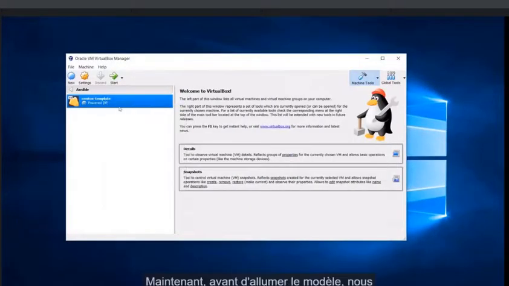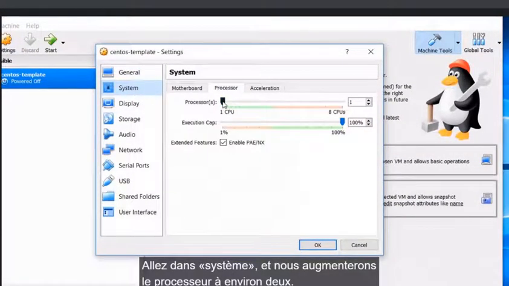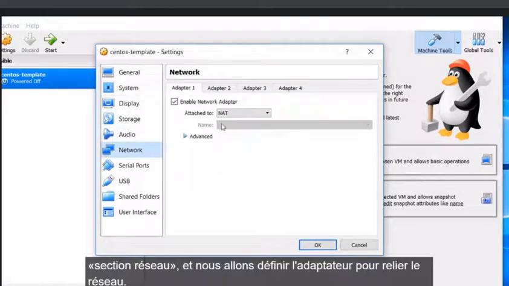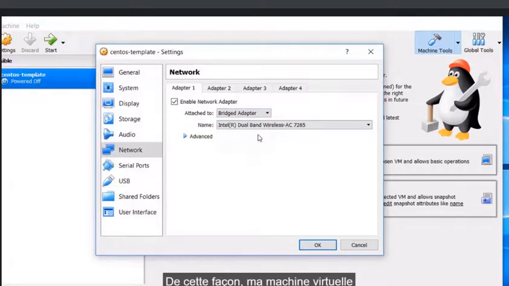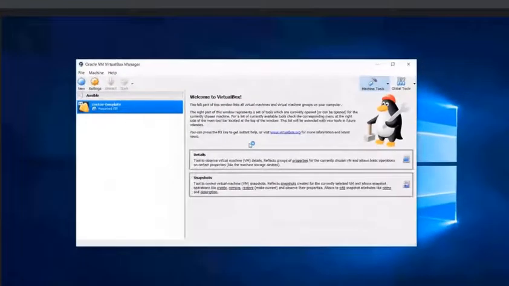Now, before powering on the template, we will go into settings and make a few more changes. Go to system, and we'll increase the CPU to around 2. And we go to network section, and we will set the adapter 1 to bridged network. This way, my virtual machine gets an IP address, as well as it can connect to the internet to download and install packages as required. I will now go ahead and power on the system.